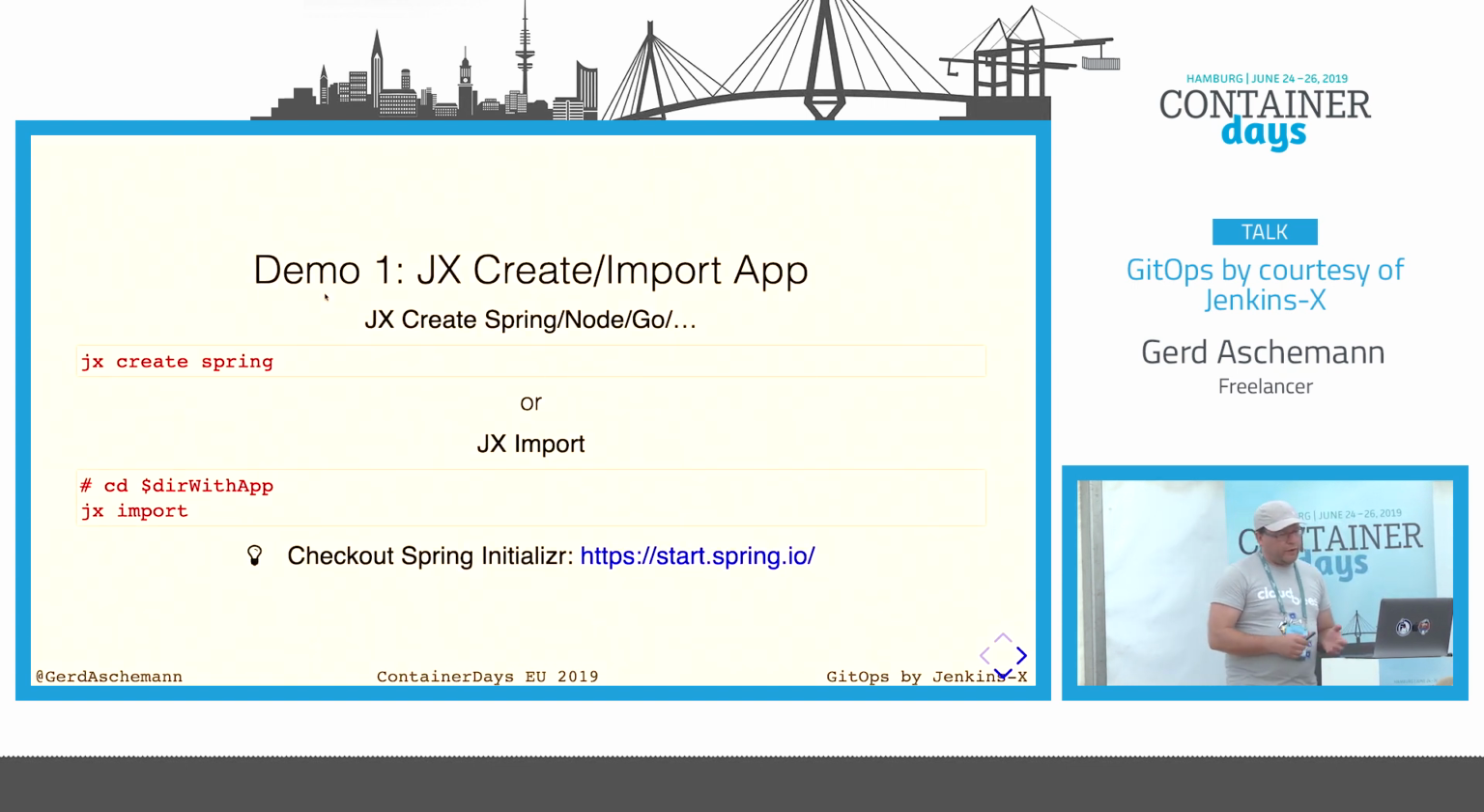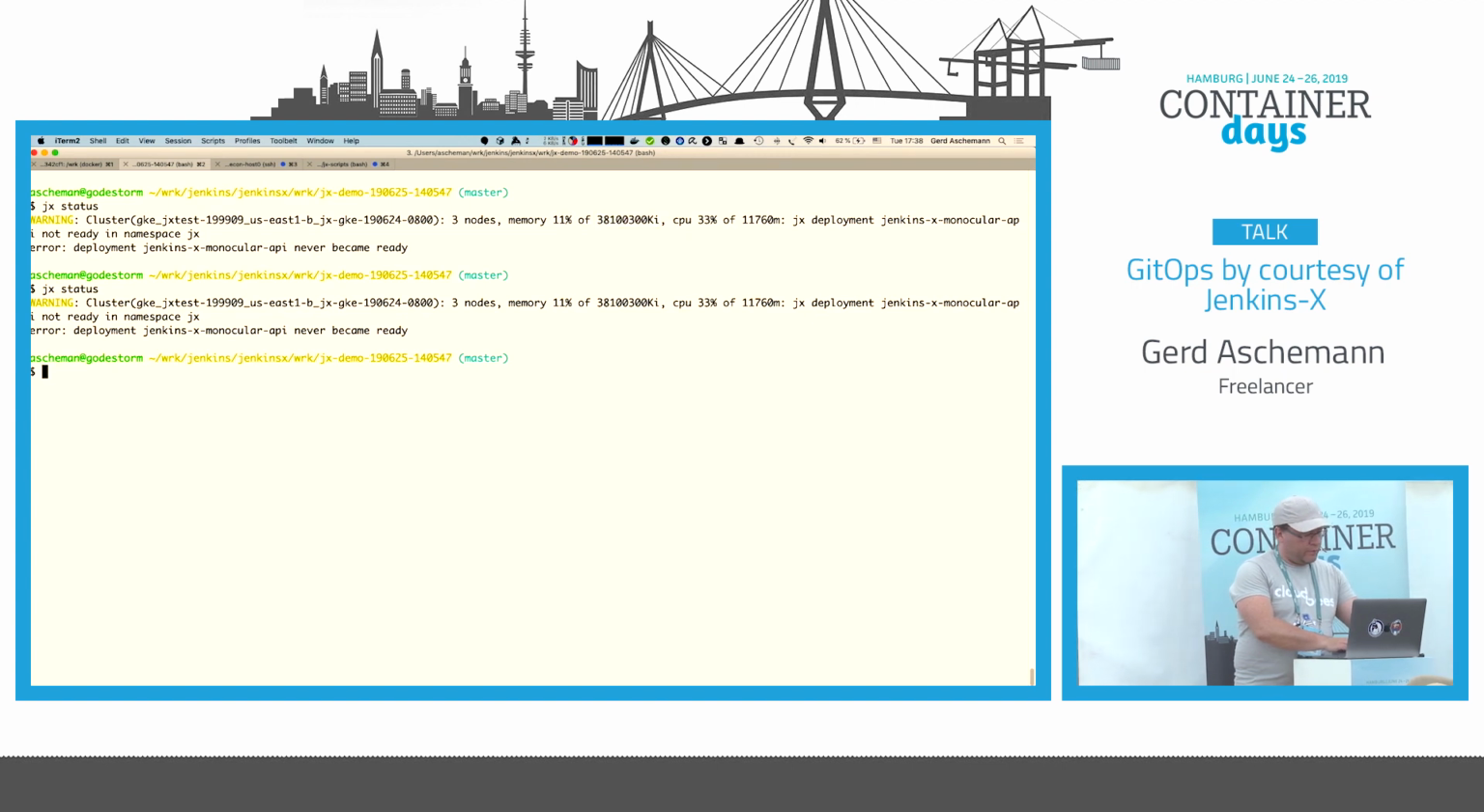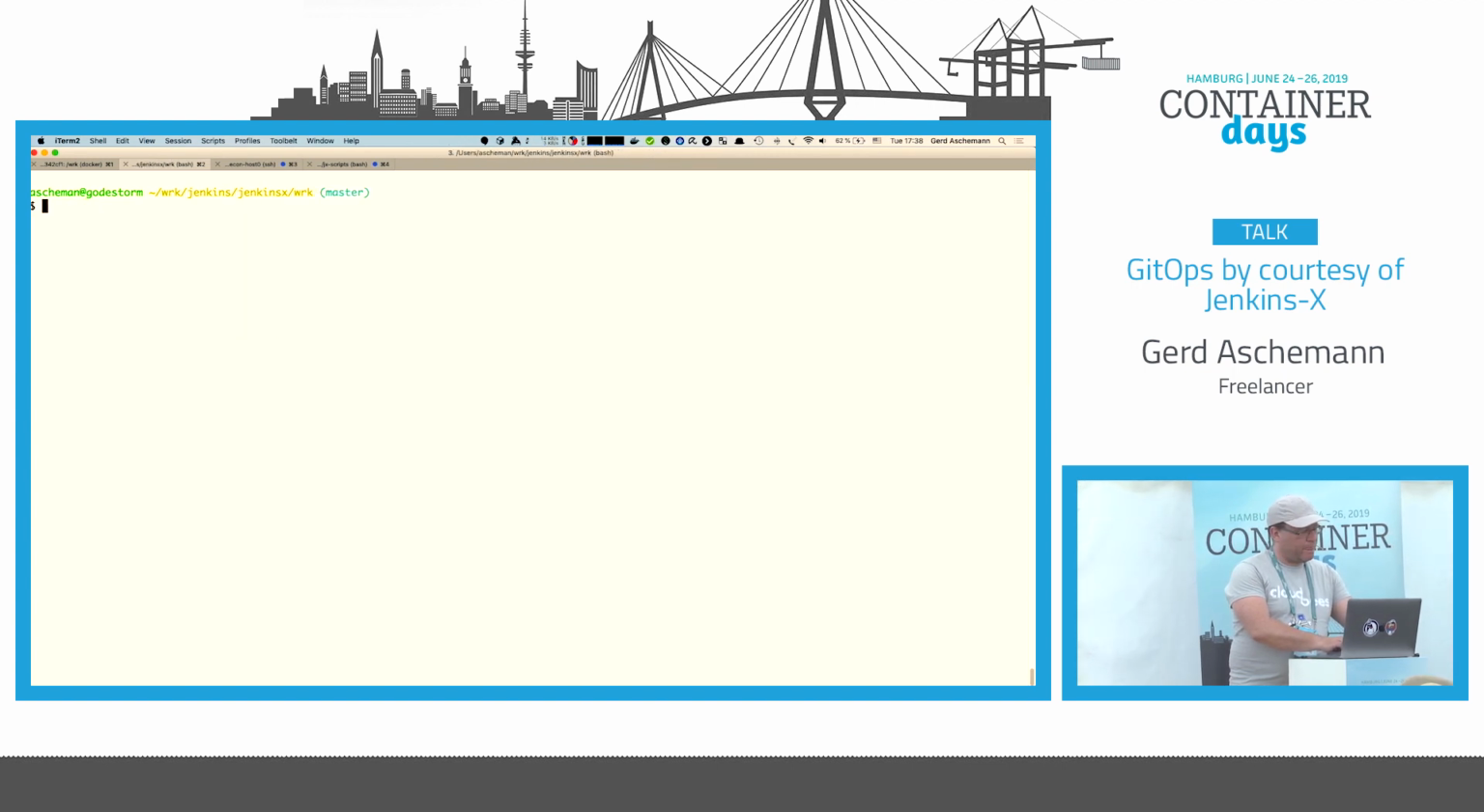And now, if we have set up the environment, or if we have set up Jenkins-X, we can start building an application. So we could either create, for instance, a Spring Boot application. I will do that. I have prepared a small script already.